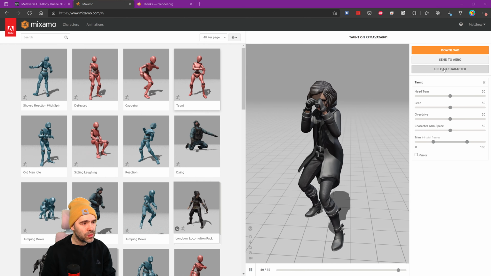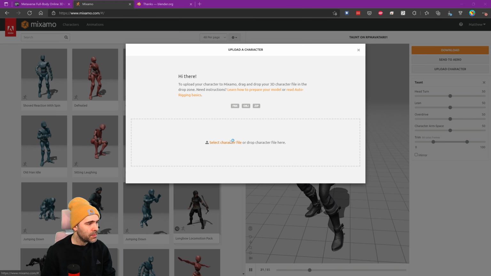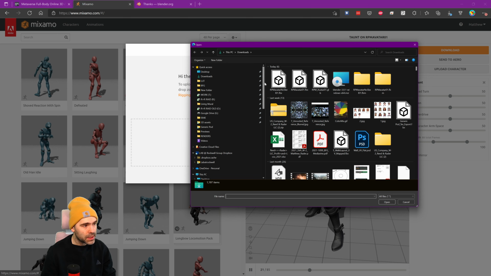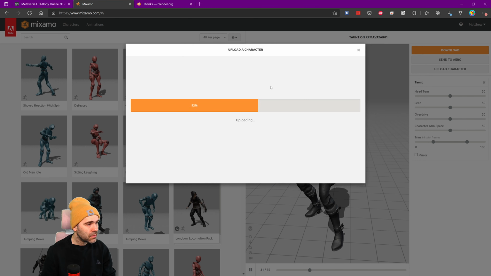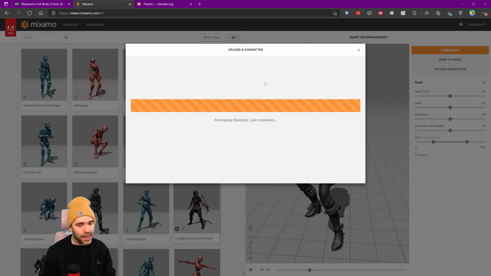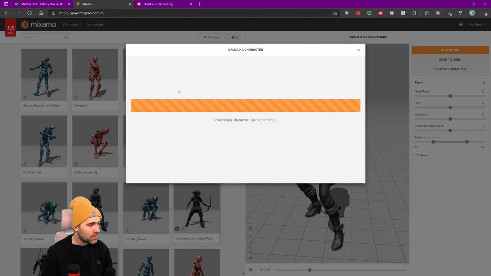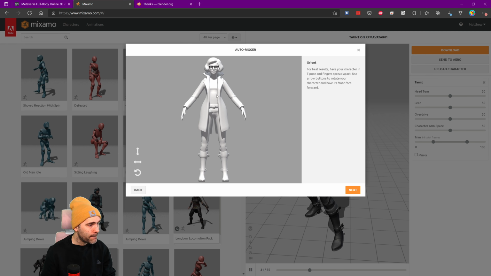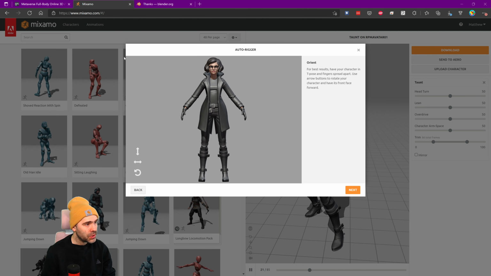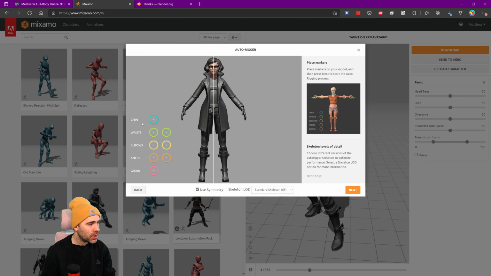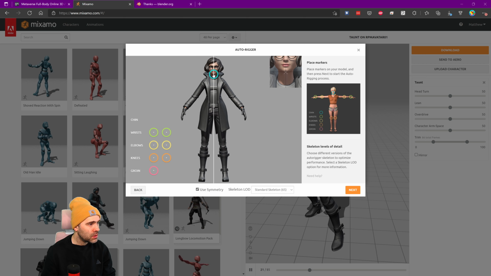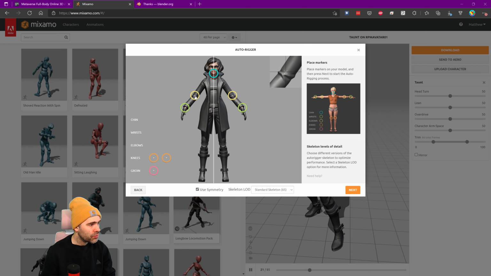So if I was to import this into Mixamo again, or a different character, without a skeleton, Mixamo is going to recognize that and say, hey, you need to rig this character. And it does. So it asks us to orient the character face on, which it is. It prefers T-pose, but A-pose will work okay. Then we have to drag these little markers to the positions on the body, which is pretty easy to do.